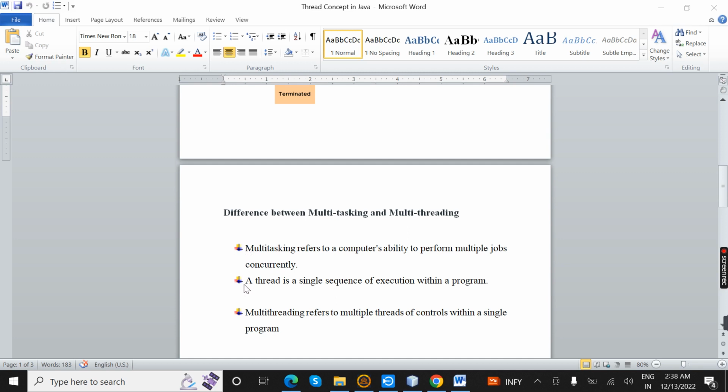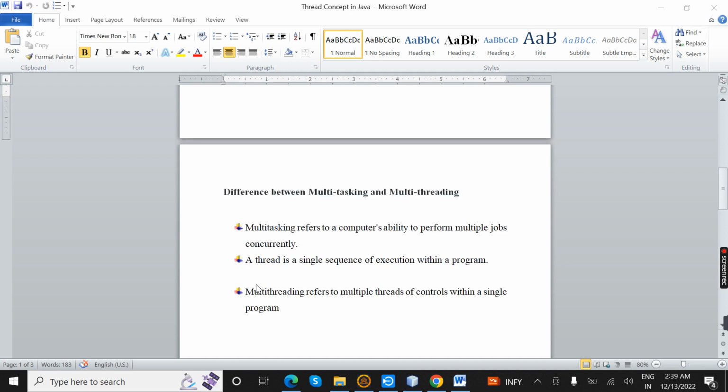A thread is a single sequence of execution within a program. Next, multi-threading. Multi-threading refers to multiple threads of control within a single program. For example, multiple tabs in a program can run multiple threads of control within a single program.